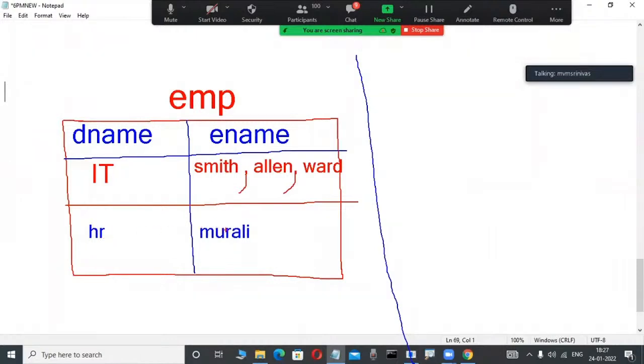Data in each column should be atomic. That is a rule. There is no multiple value separated with comma. For example, here is the problem. Smith, Allen, Ward are represented in the format of comma. It won't work. Why? Because now data is represented in each cell. So now only a single value is allowed. That is a rule in relational data model products.